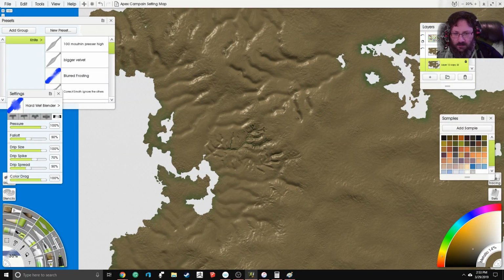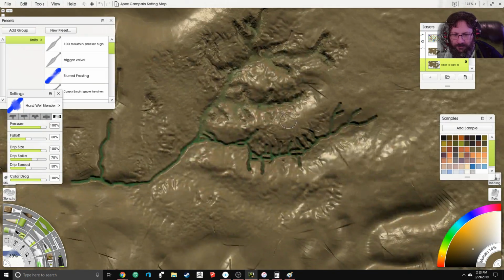There we go. Now, I won't do the actual rivers until I get the mountains in. And the mountains, again, rely on this exact same style.